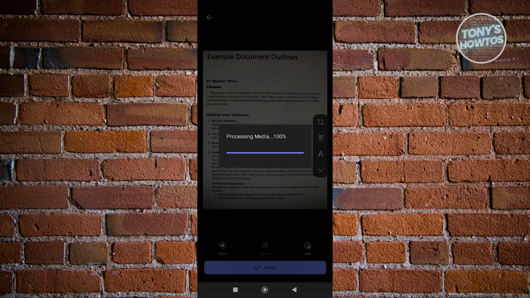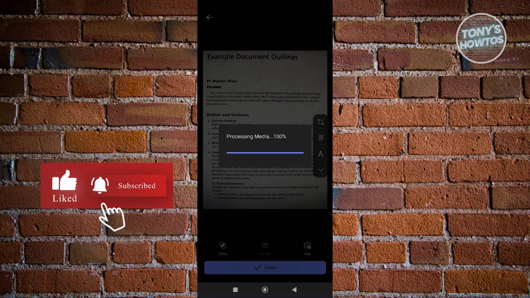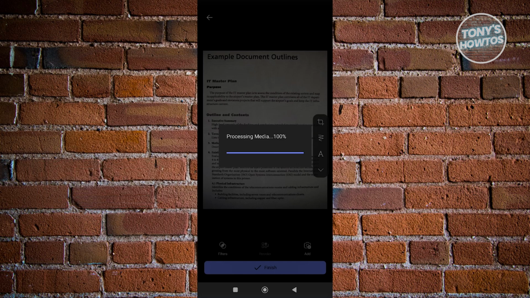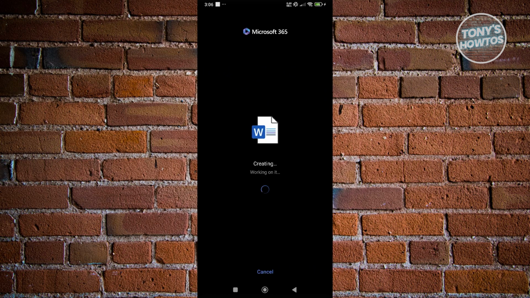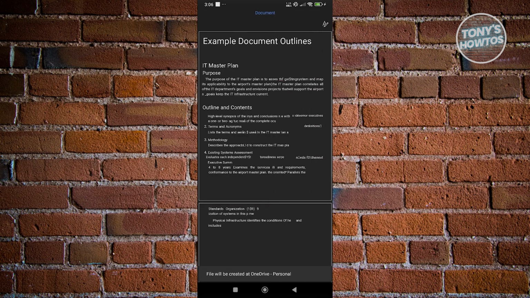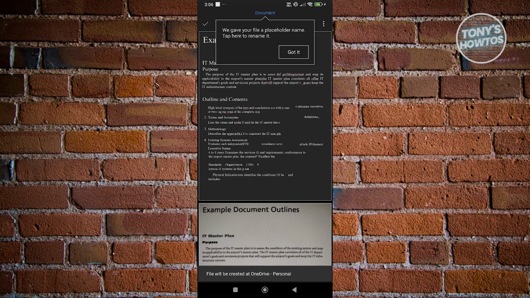From here, it's going to start processing our media. Once it has finished processing our photo, you should be able to see that we now have a Word version of our document. This might take a while, so just wait for it to convert. It should be ready in a few moments. And as you can see, we now have our Word document.